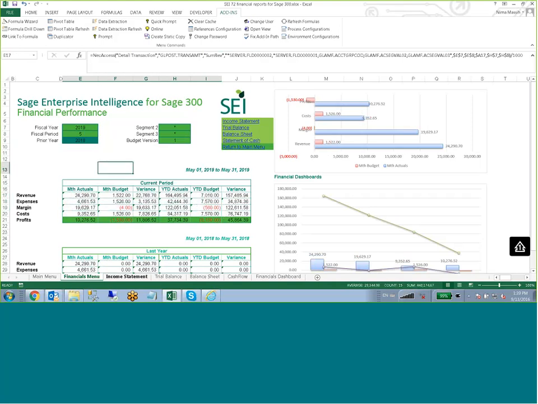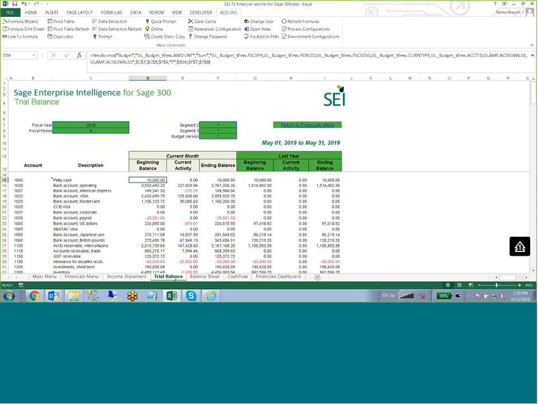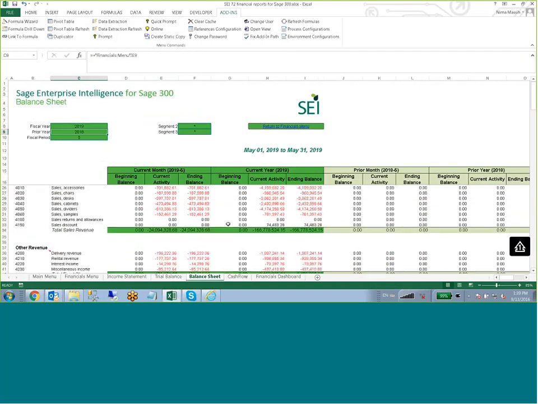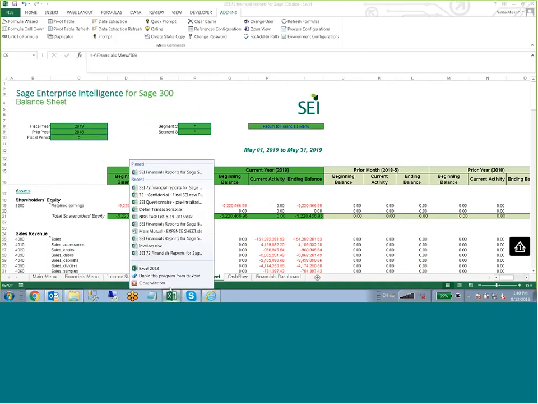They're not only changing on this screen, but they're actually my parameters for my income statement, and they're my parameters for my trial balance and balance sheet. So this is an example of an Excel add-in report that's been built with SCI. Now I can actually show you a few quick tools right now of how this all works together.